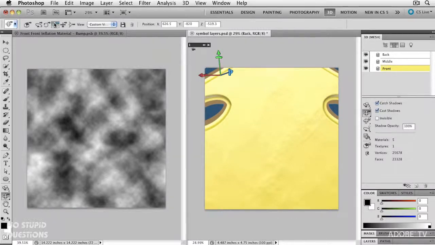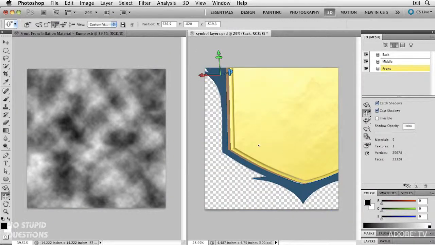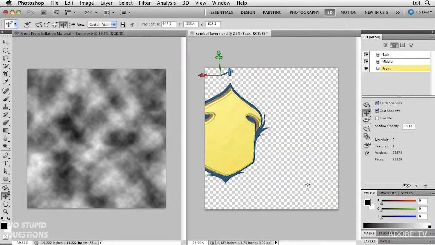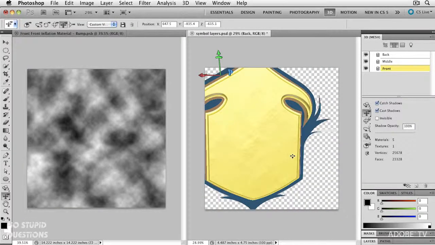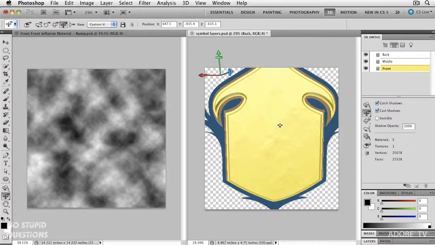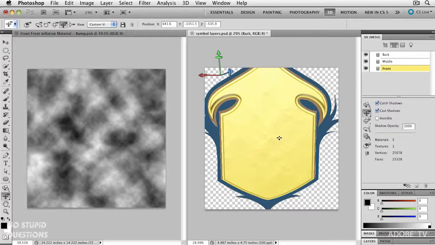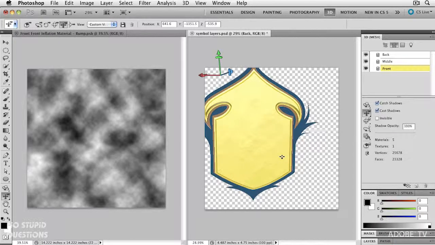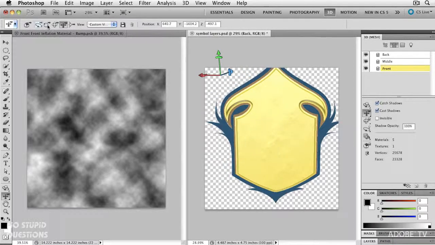So we need to take the camera and dolly it back, move it around. And you can see we've got some pretty simple controls for moving this around. And you can start to see what's happening with that ripple effect on our shield. And that is because, remember, we were adding a little bit of those cool clouds up there.